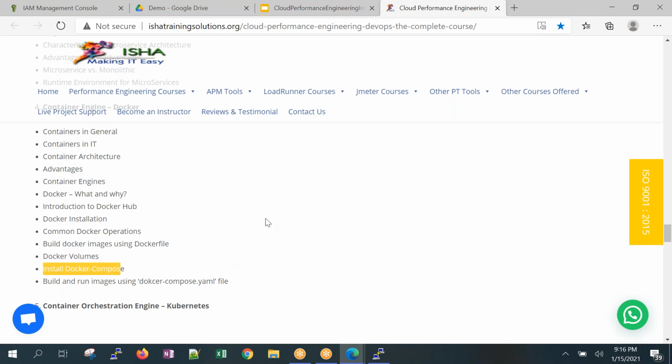Because if you have Docker Compose installed, it's about the YAML file. If you have the YAML file, you can build your application server, web server, and database server in just a few seconds. In between 2 to 3 seconds, your application will be ready. That's how powerful containers are. And as a performance engineer, the world is going towards microservices, and to run those microservices we need containers. So we'll be learning about that.